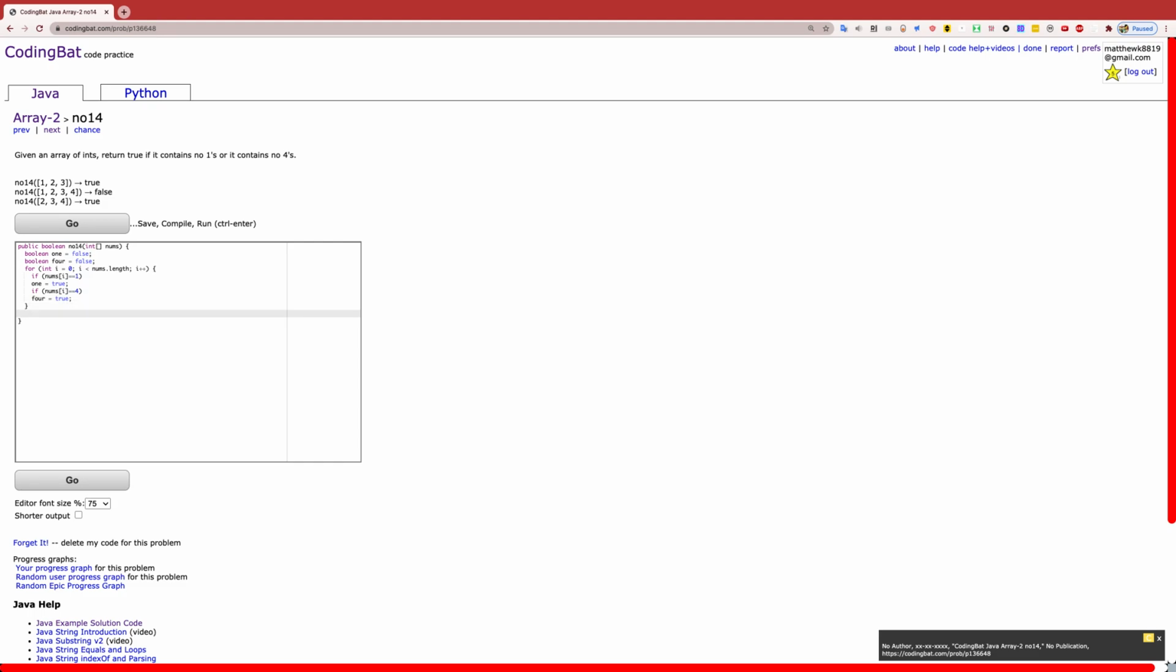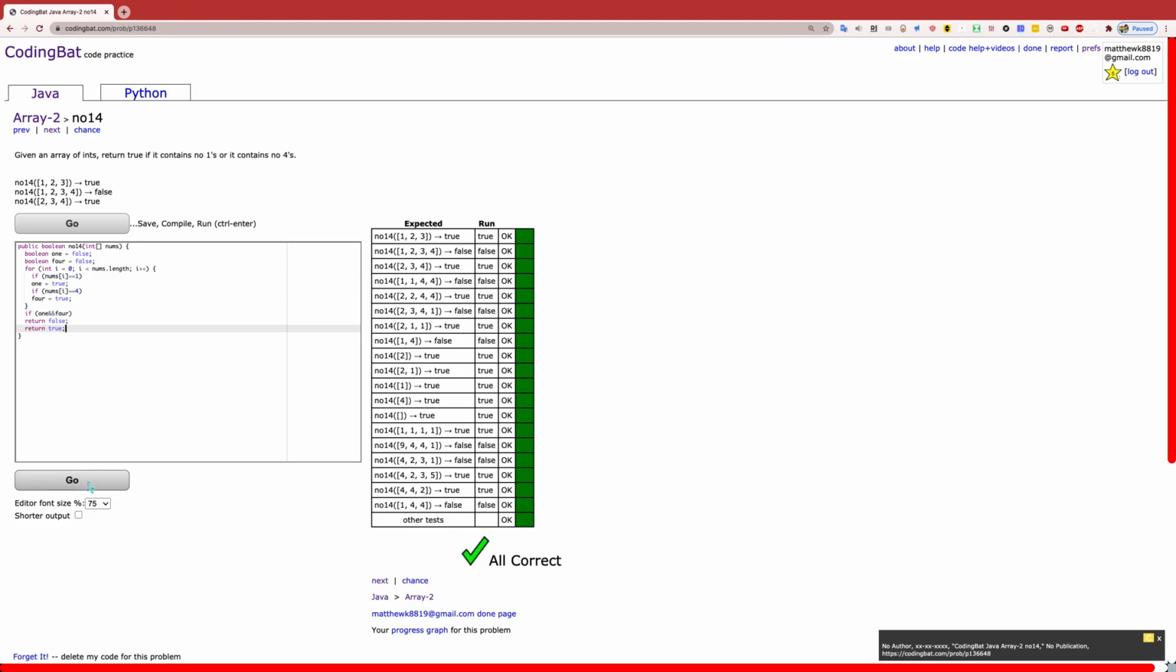Now after this information, we just want to apply it to send a response back of a boolean. So basically, I think what we want to do is if both 1 and 4 are true, then we just want to return false. Otherwise, we're going to return true. And it looks like we got all the test cases correct.